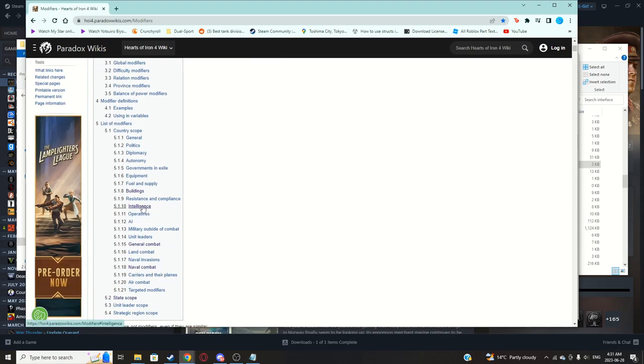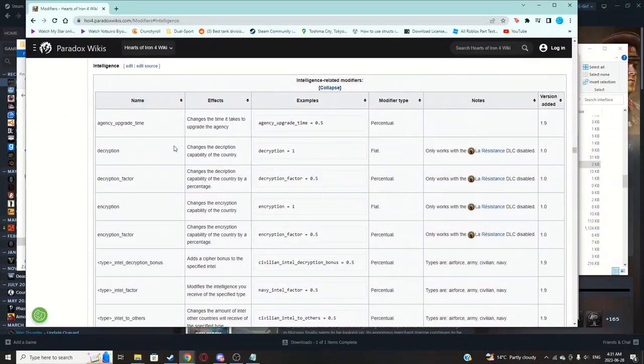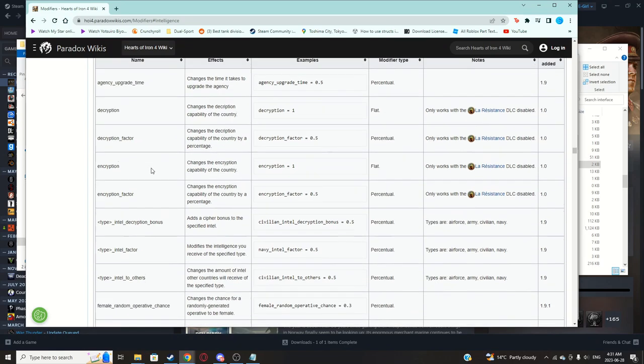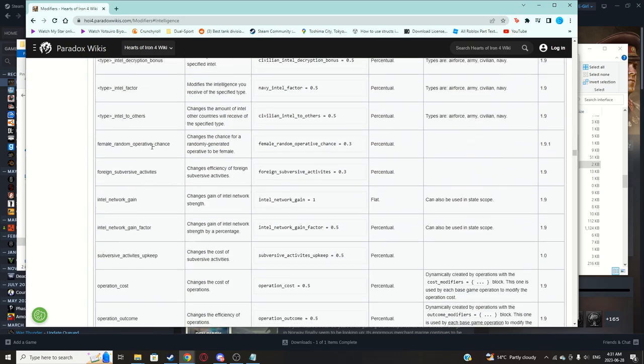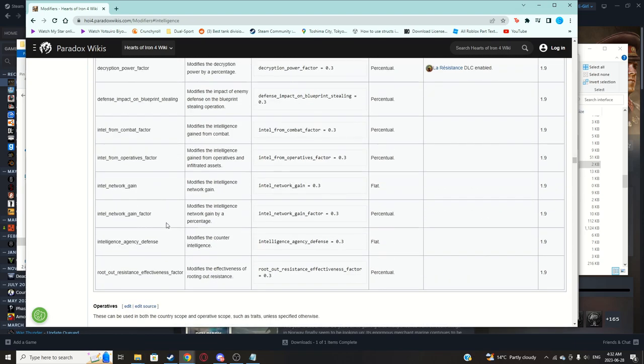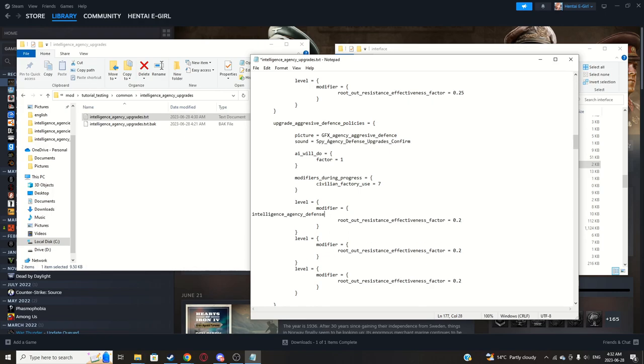Now, since we're pertaining to intelligence, we would probably want to do one of these kinds of changes in here. So I'm going to go down to intelligence. Let's see. Find something where the names are pretty self-explanatory. Intelligence agency defense. Let's just do that. We'll actually keep this, set it to 0.2, which is 20%. By the way, these stack. So in total, if you had all three levels, it would be 60% higher.